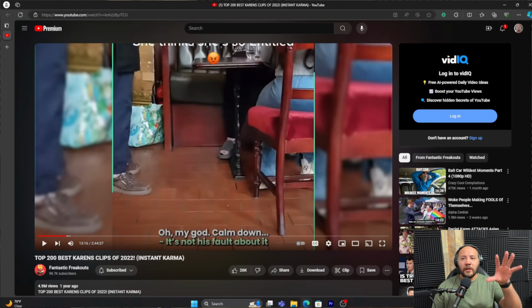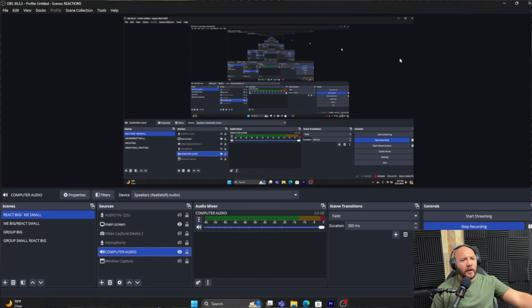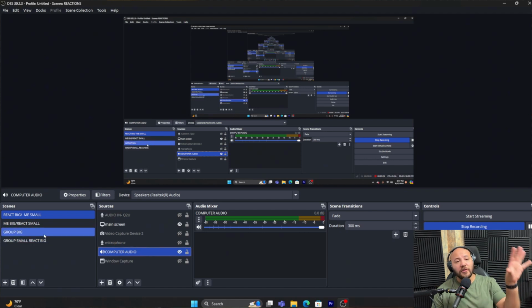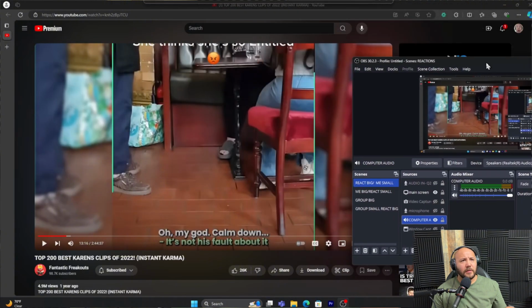All right, so here's kind of what's happening. Let me bring this over real quick and I'm going to show you exactly what is happening. So if you guys look right here, I am in OBS Studio. Here's how I have it set up, what it's doing. All it's doing is recording this screen.